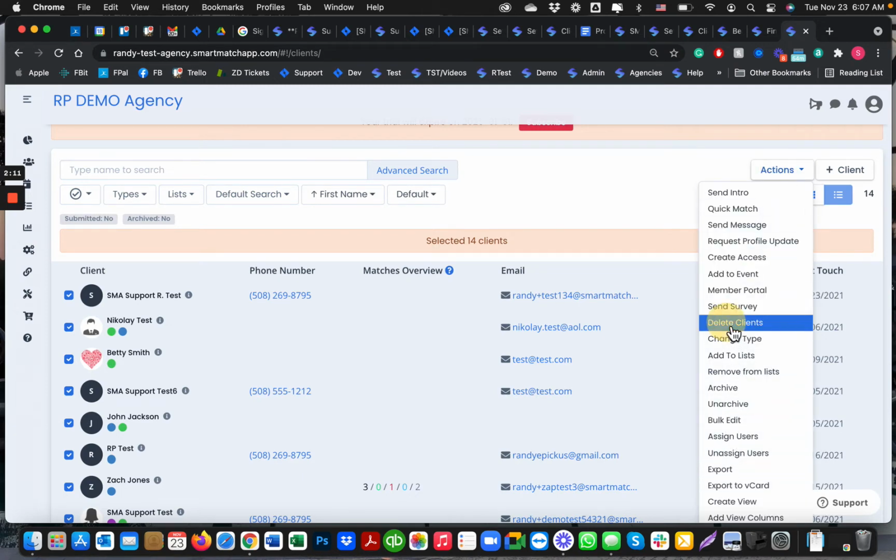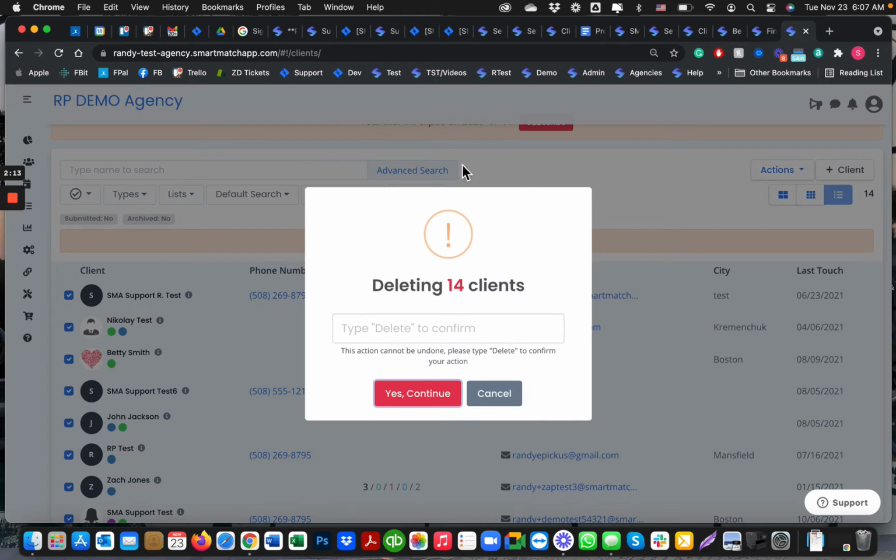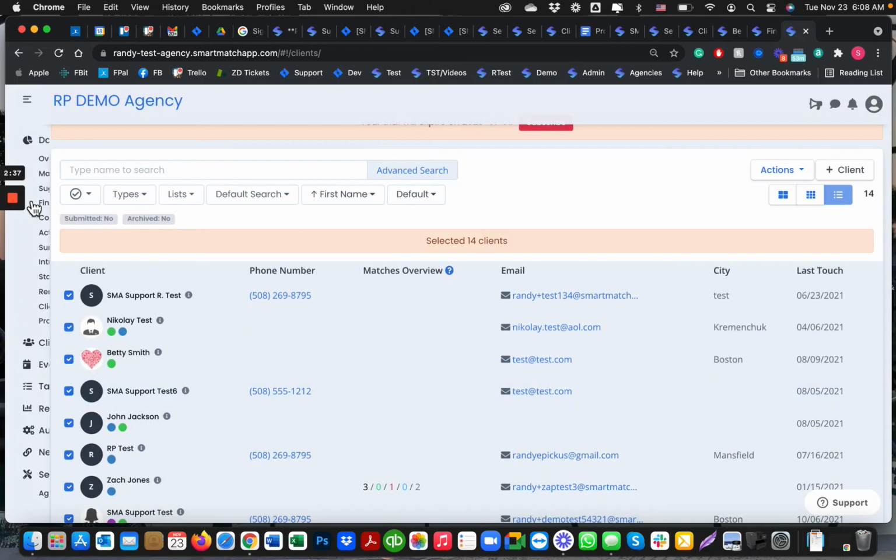and Delete Clients. The new thing is that it's going to tell you exactly how many clients you're deleting, and you have to type in the word delete in order to confirm. So this will really help you and your team members not delete a lot of people by mistake. So that is the number 2 security issue that we have solved.